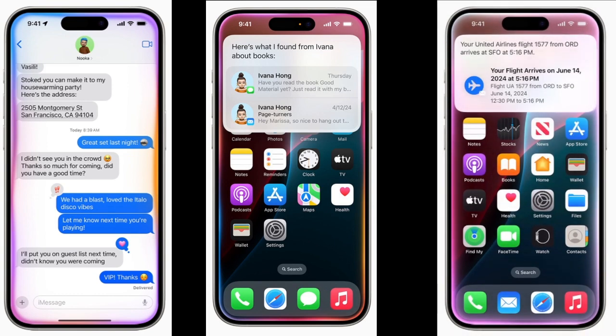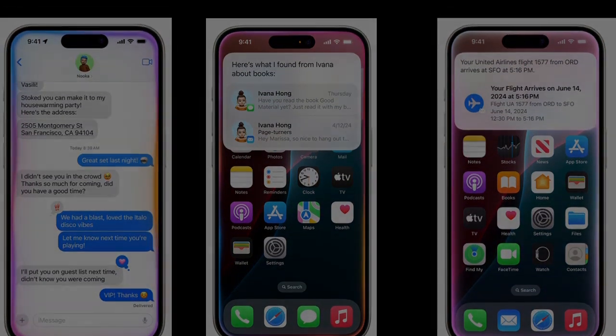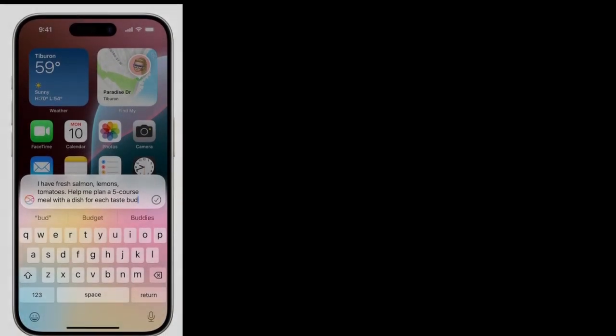Siri's enhanced intelligence allows it to personalize responses based on the user's on-device information, such as playing recommended podcasts or providing flight arrival times by cross-referencing real-time tracking data. These advancements aim to make Siri more intuitive and efficient in assisting users with their tasks and inquiries.